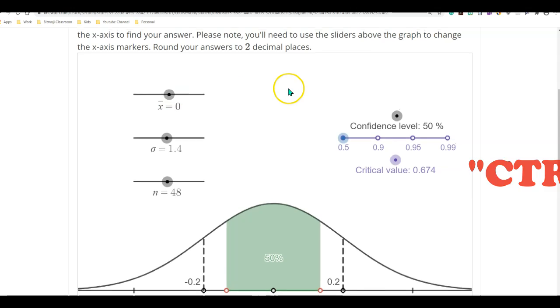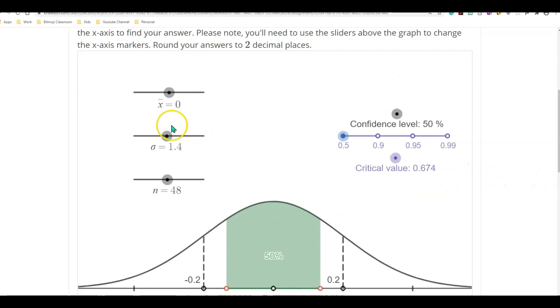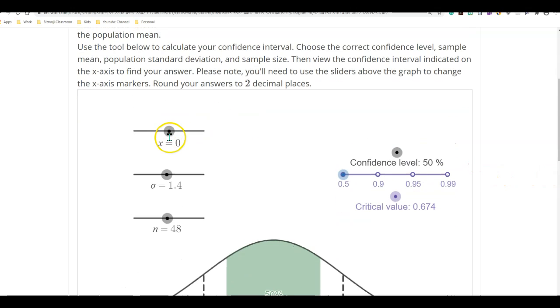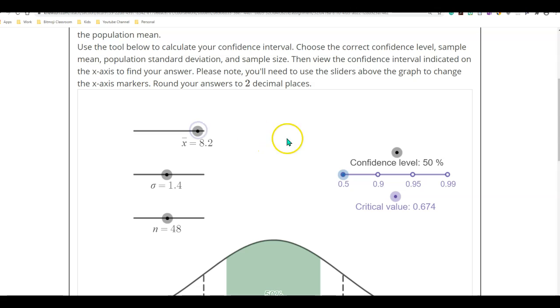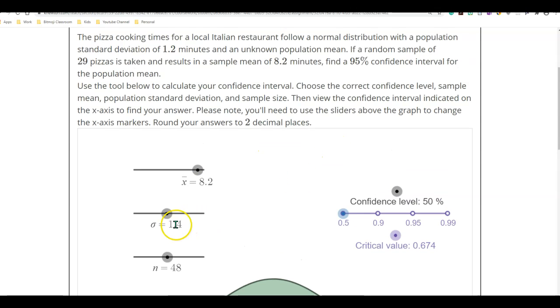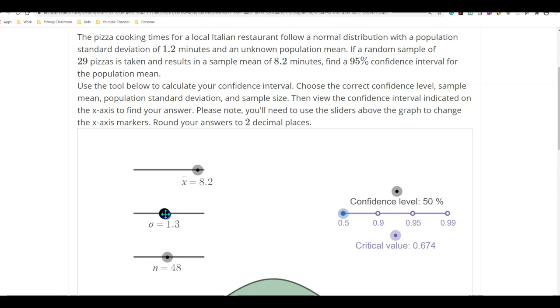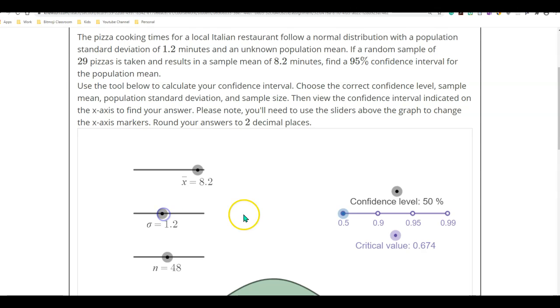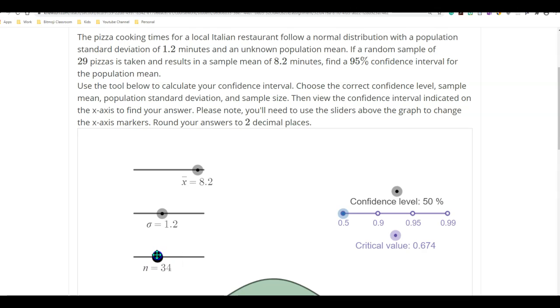My mean is 8.2, so I'm going to move it to 8.2. Move it all the way back up here, there you go, 8.2. And then my standard deviation is 1.2, so I'm going to move it to the left, 1.2. And my sample size is 29, so I'm going to move it all the way down to 29.